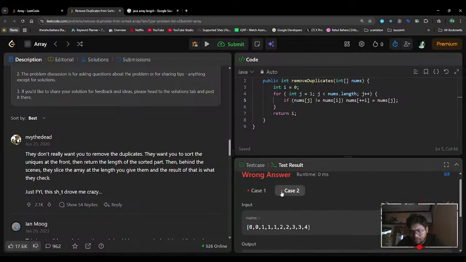So the last element is missing. What is happening here? The problem is that when it reaches the last element, it is not registering it.